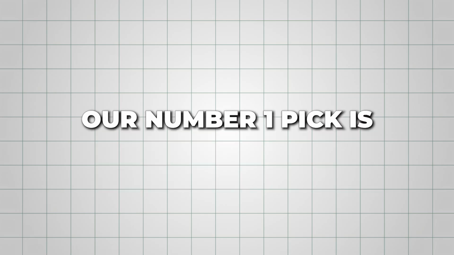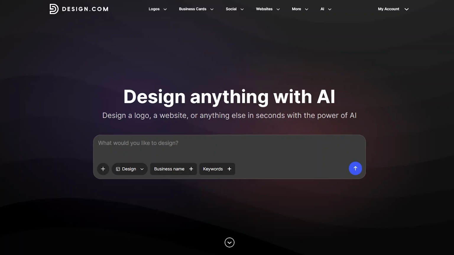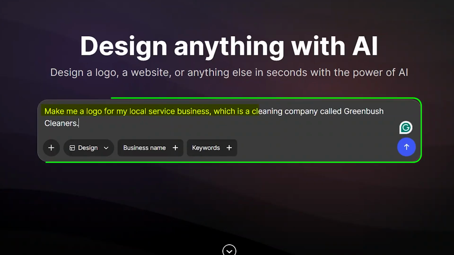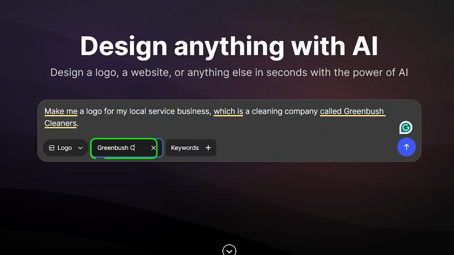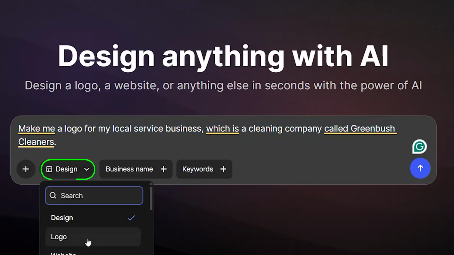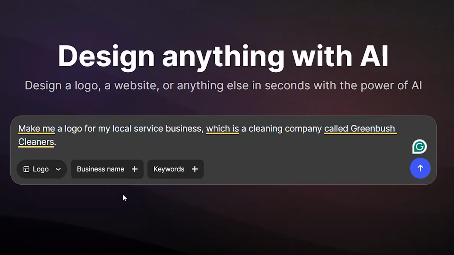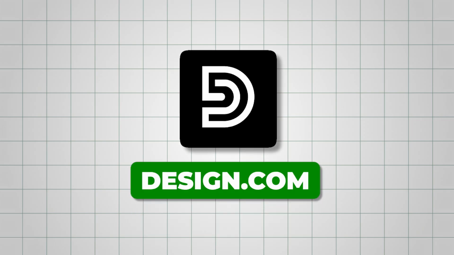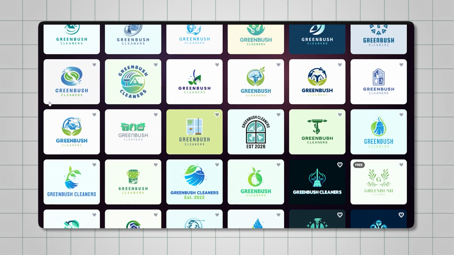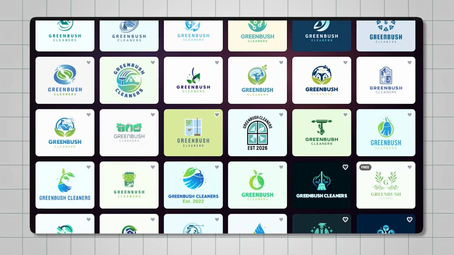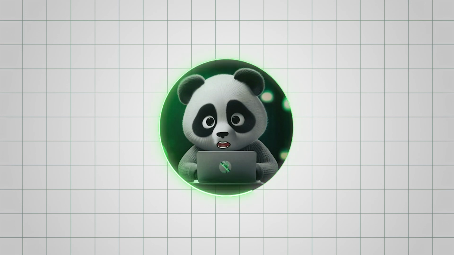Our number 1 pick is Design.com. The interface here is clean and simple. All you have to do is enter a prompt, type your business name, and add keywords to describe the style of logo you want. If you leave this blank, the AI will generate a wide variety of logo styles for you to choose from. I'll leave the keywords empty so we can see a larger variety of designs.